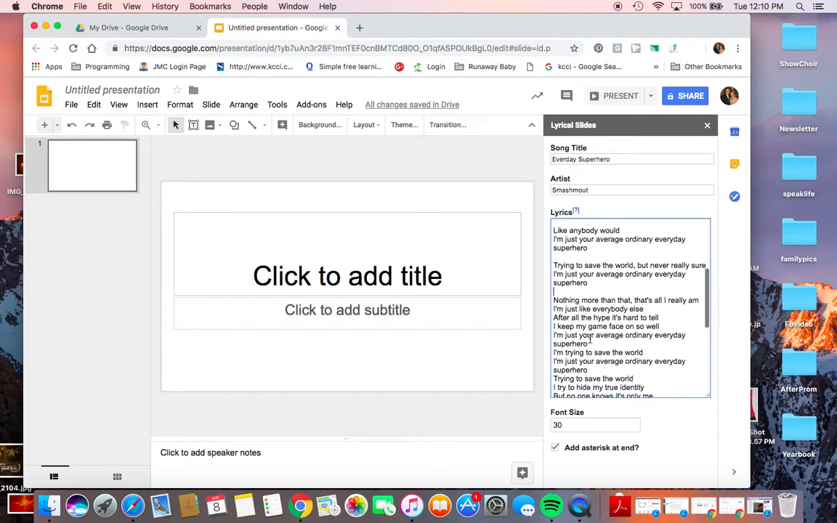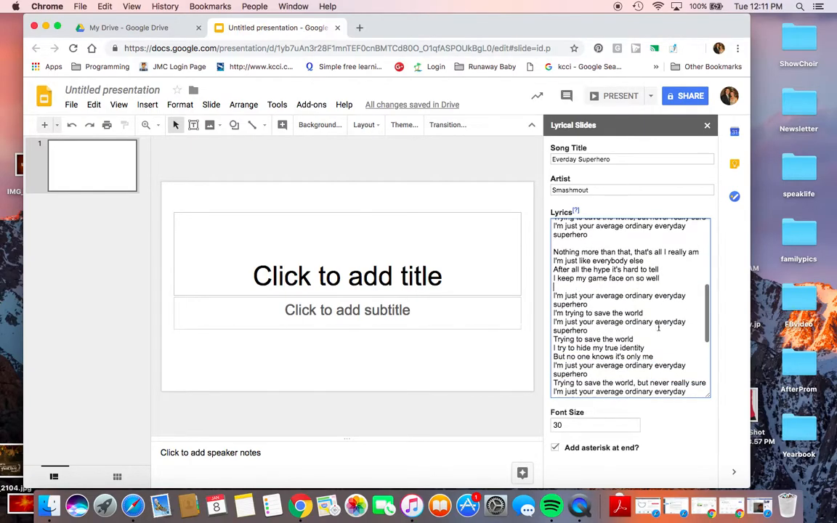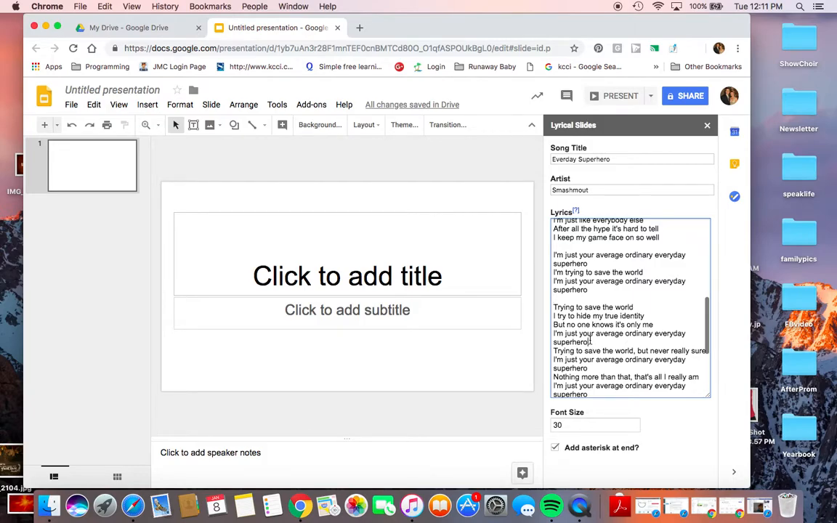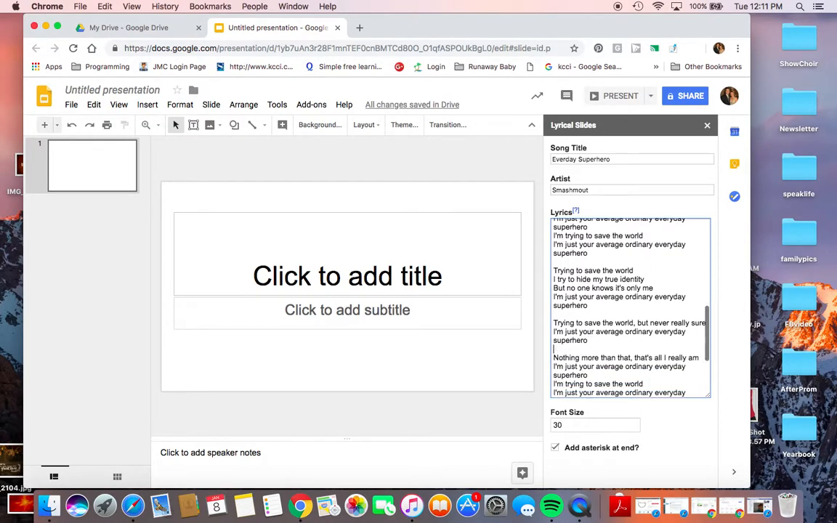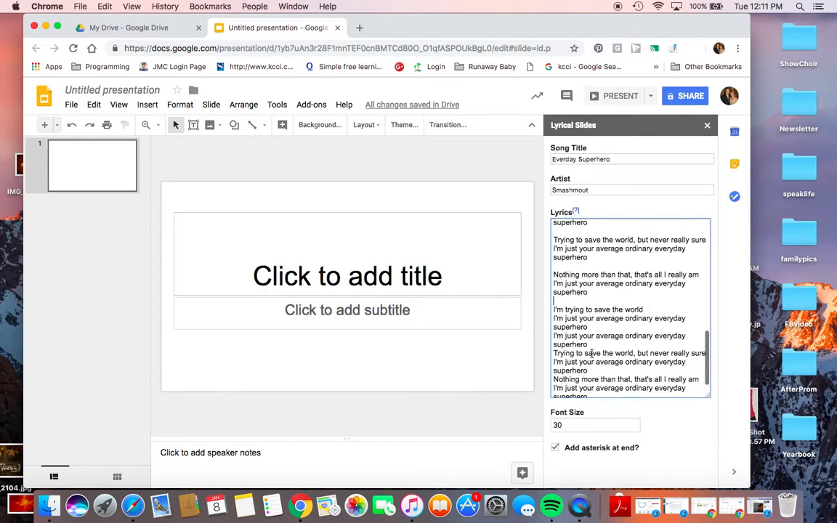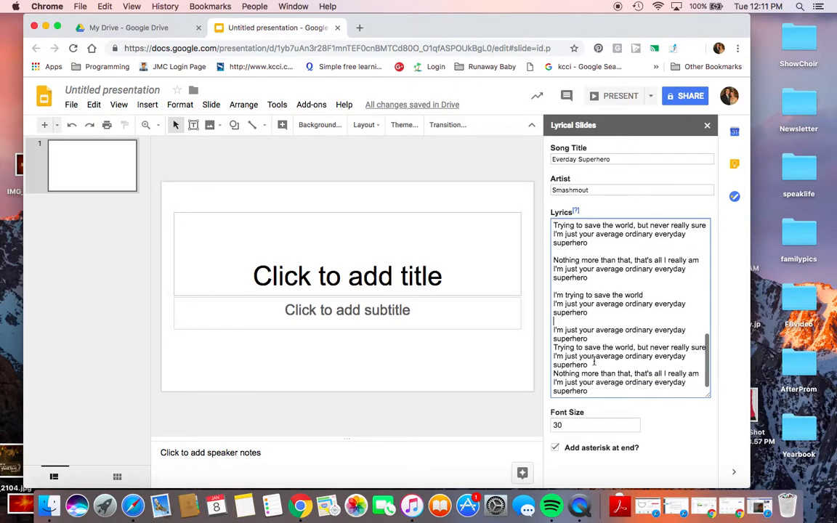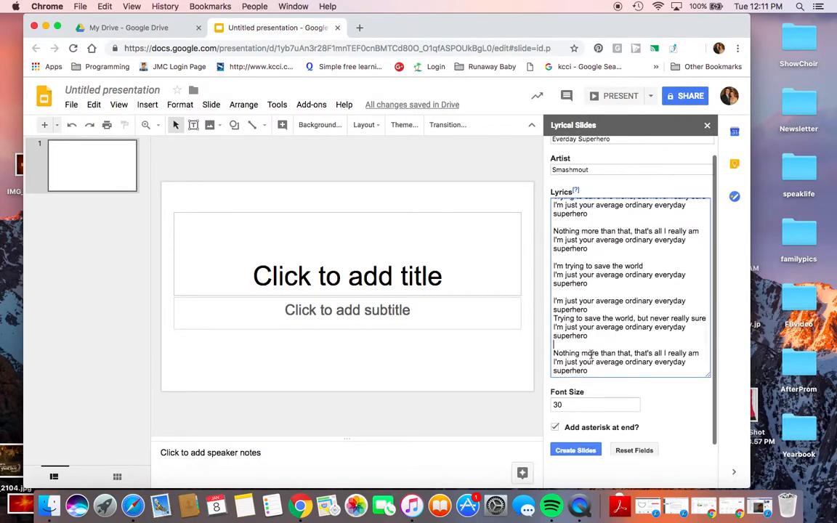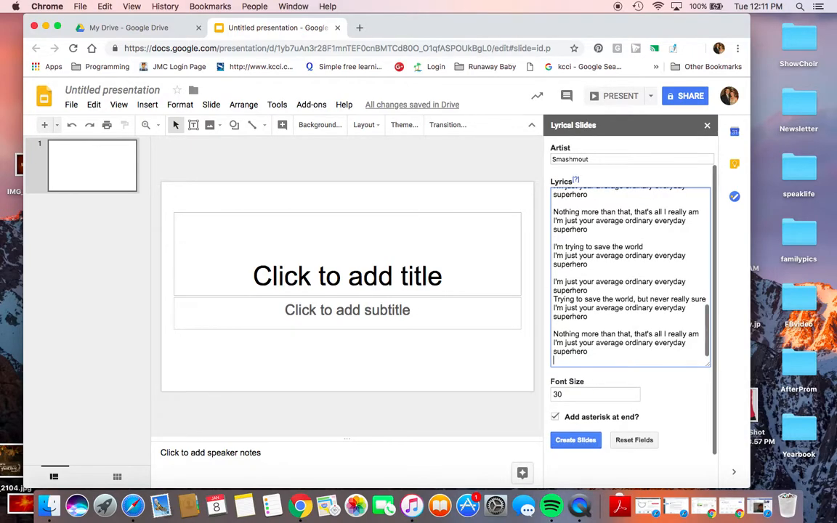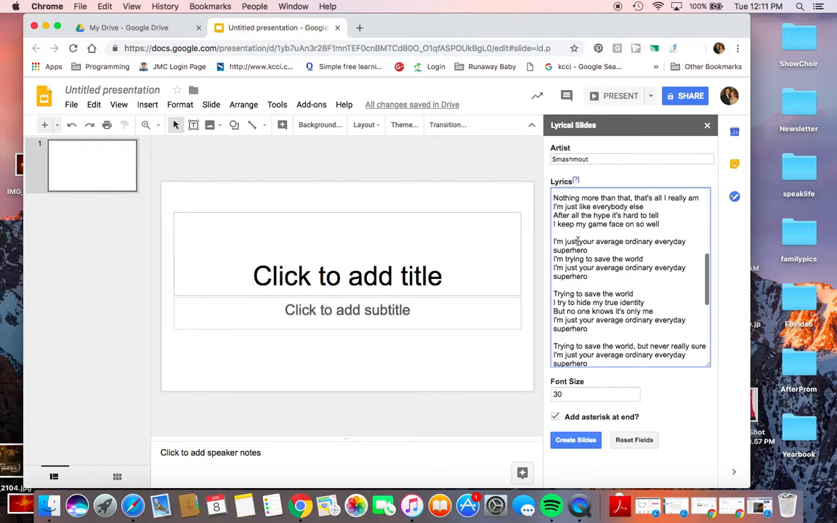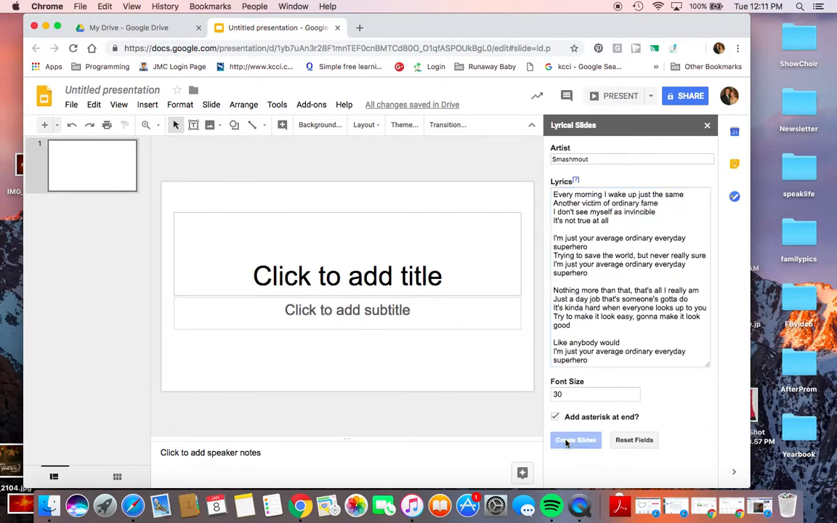I'm not paying real close attention right here to see if it's actually where I would want the breaks to come in the music, like a chorus or a sub-chorus, some of those things. I'm just adding the spaces in here only so that we can see that it's going to create the slides. So I've added spaces in between the lyrics, and now I'm going to have it create the slides.